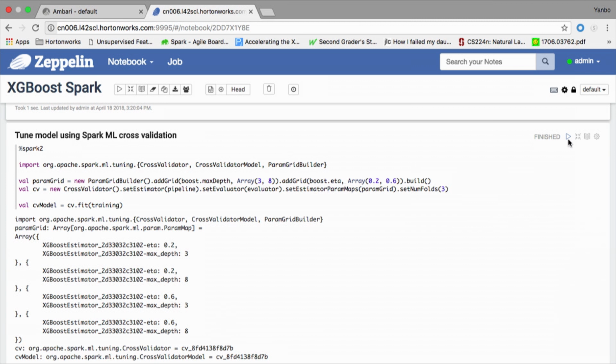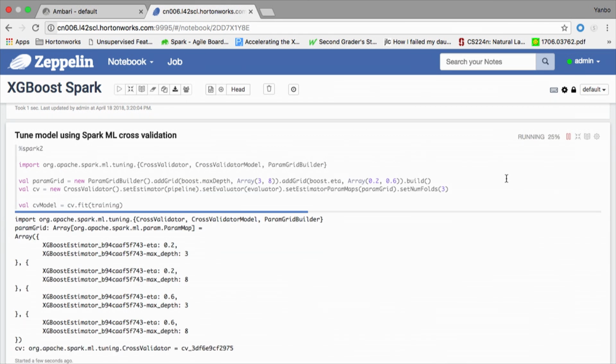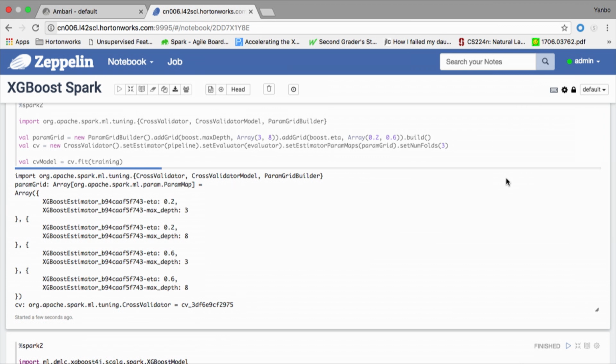Now we want to find which one is the best combination. So it will take some time to run. You can say there are 4 parameter candidates, and we will train 4 models at least.